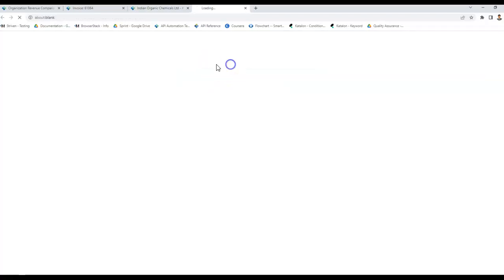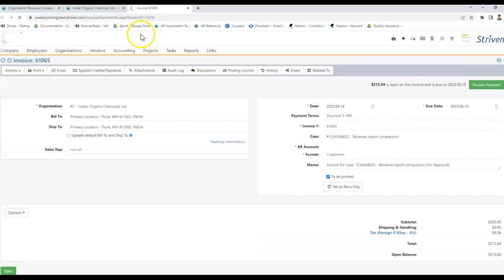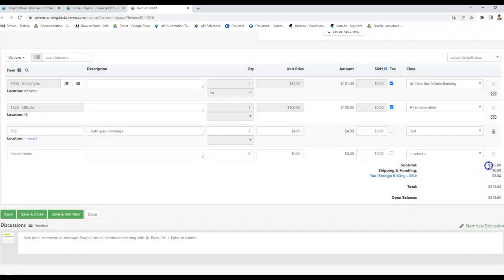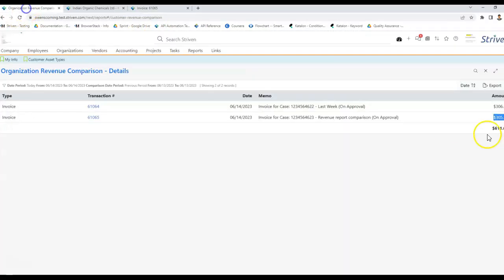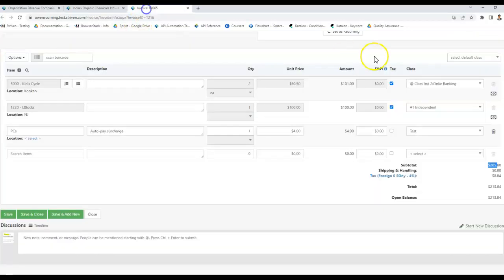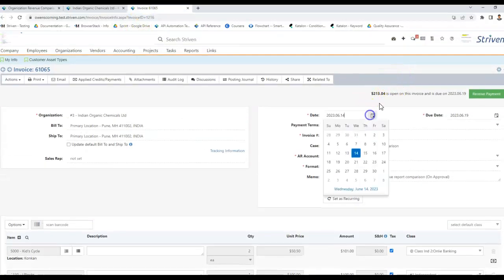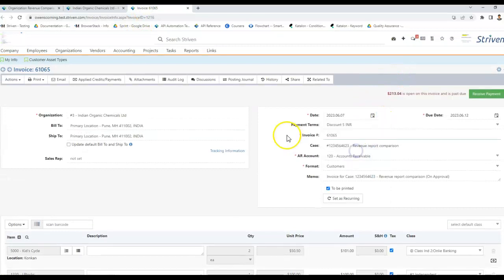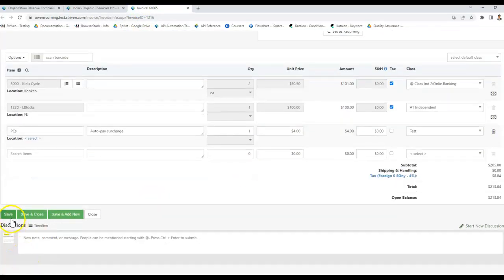our invoice value was 205, and the amount it is showing is 305. So that's one. And now see, the date of the invoice is today's date. Now what I'm doing, I'm going to change the date of this invoice to the last week. Okay, and I'm saving it.